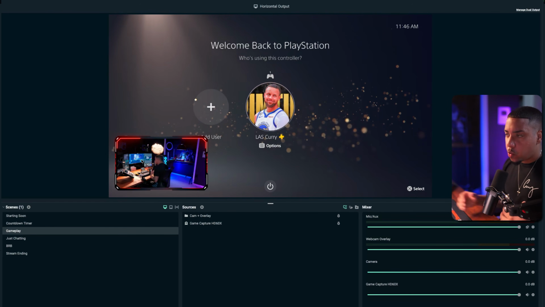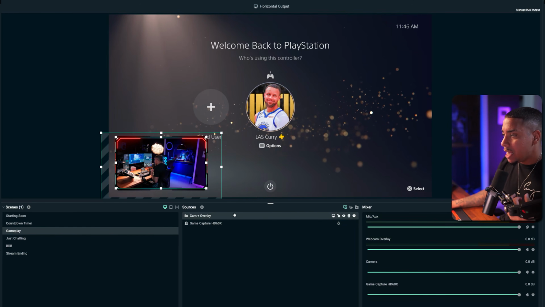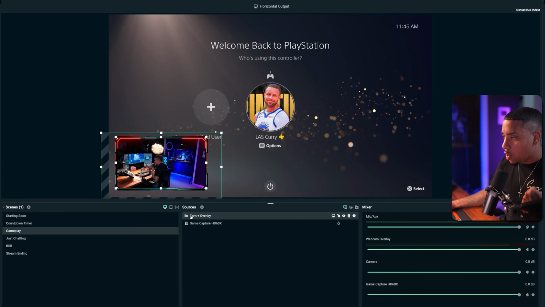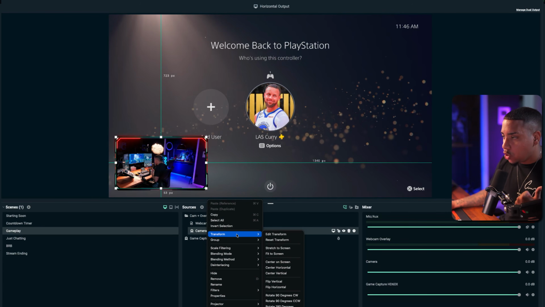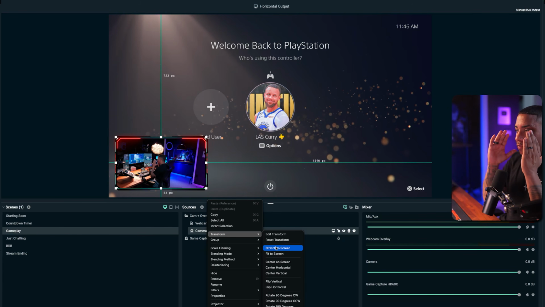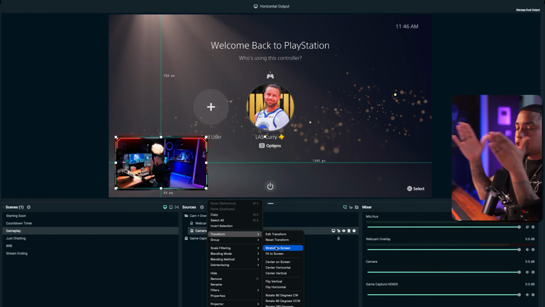Okay, and a quick little tip to know is that on your camera, now this is a back facing camera, but on your camera, what you want to make sure that you do is right click on it and hit transform. And if your monitor's to your left, flip yourself so that way you always look towards the game.